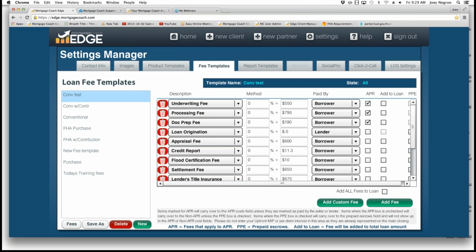Now, the moment you create your first fee template, you can always save as and continue from there. What I mean by that is this. I'm going to use today's training fees.